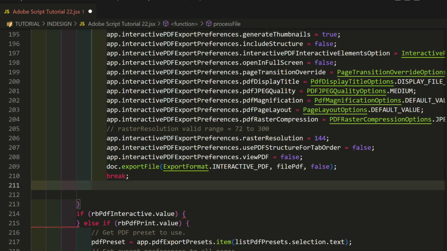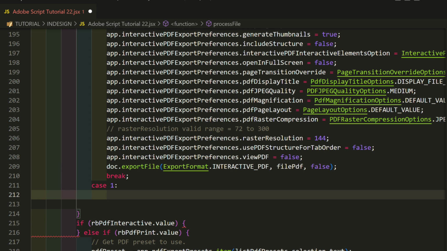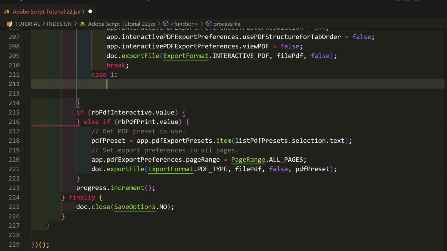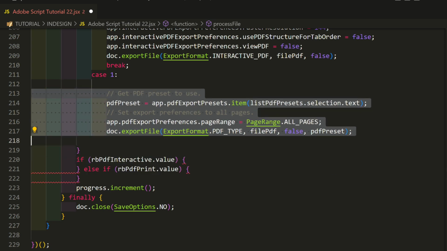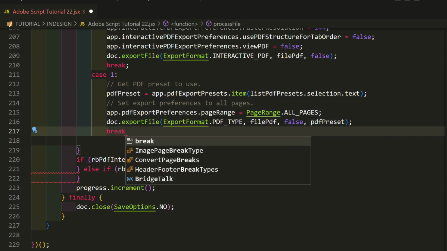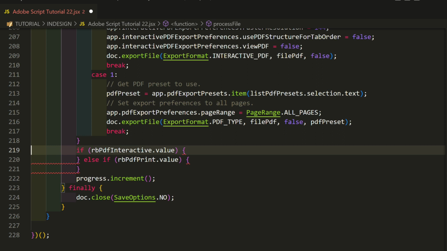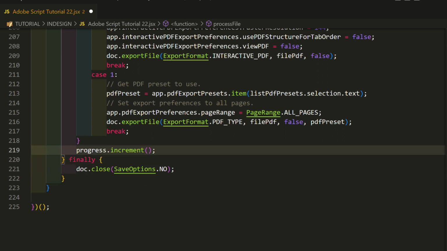Next, add PDF print, which is index 1, case 1. Move the code from the if block for the PDF print radio button to the case 1 block. And again finish with break. Now delete the empty if and else if blocks from before.